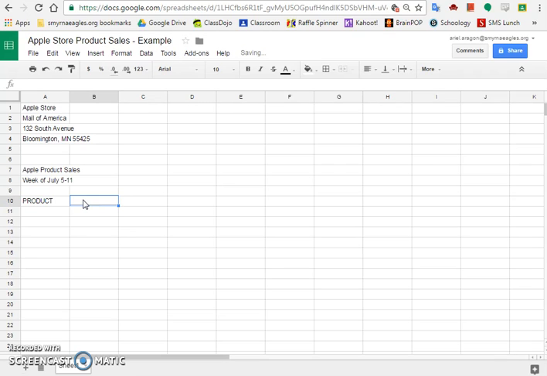Then over to B10, and all I did is I actually hit the arrows on the keyboard to get over there, so that's a quicker way. This one says sales, tax, and total.